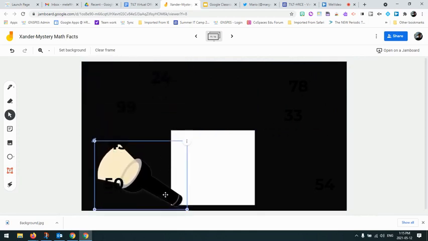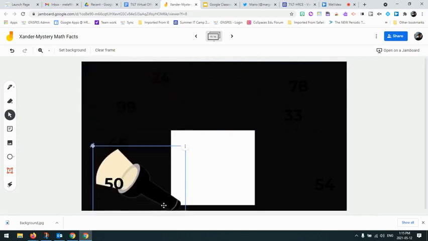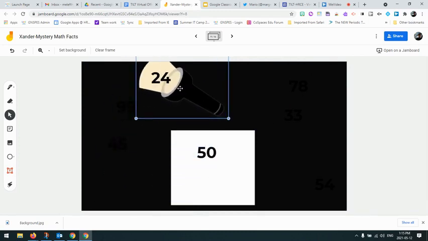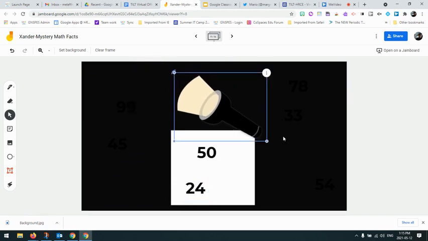If I was doing an activity where students had to put even numbers in the box, they can find the number, drag it over. Go to another one, find it, drag it over. So this is just one example of how I created the mystery box. And really, limitless possibilities, but hopefully these steps allow you to create your own.